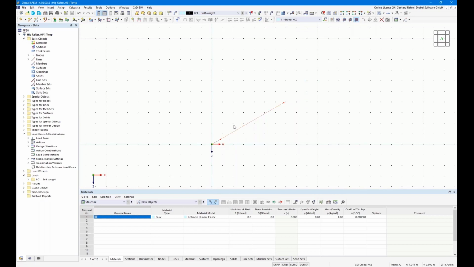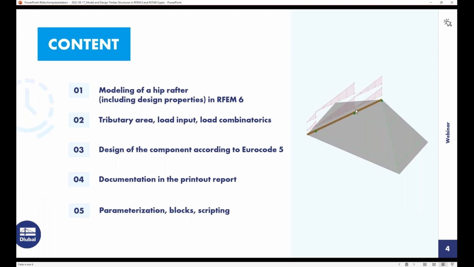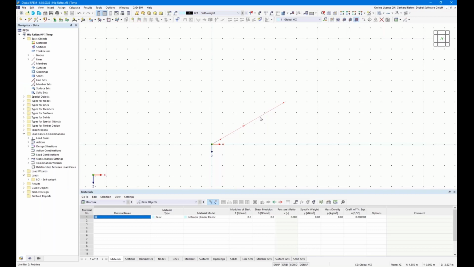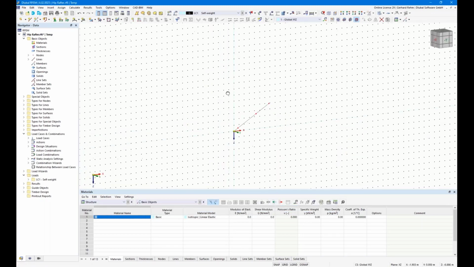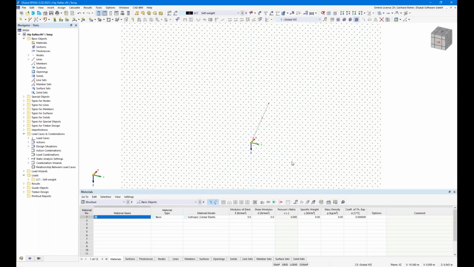Okay, and I will add another purlin, the same as we see here on the screen. So we have a purlin here on the bottom, or a ring beam, for example. And here we will have another purlin or maybe walls. So it depends on the construction, of course. All right, so I will divide the line again at 3.50 meters. That's it for one roof side.